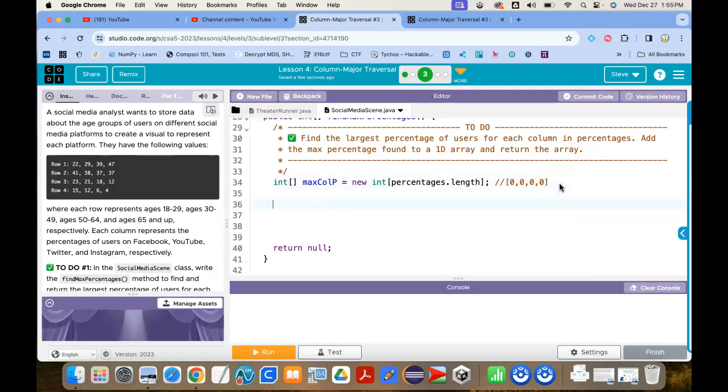So let's go through our columns. For int column equals 0. And I want the columns to be less than the number of the percentages in that first row. And then I want to increment my column every time.